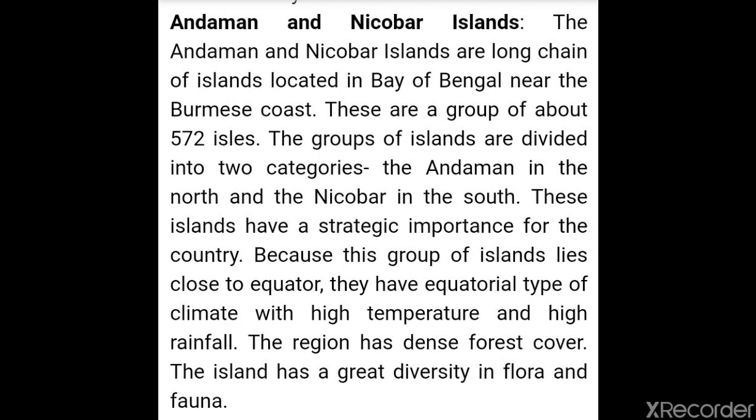The second group of islands is the Andaman and Nicobar Islands. These islands are a long chain of islands located in the Bay of Bengal near the Burmese coast. These are about 572 islands. They are divided into different categories: the Andaman in the north and Nicobar in the south.